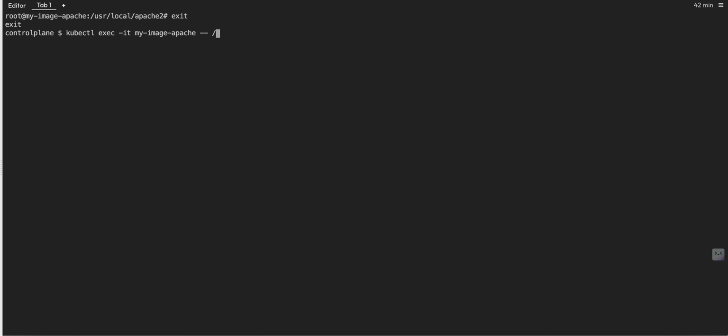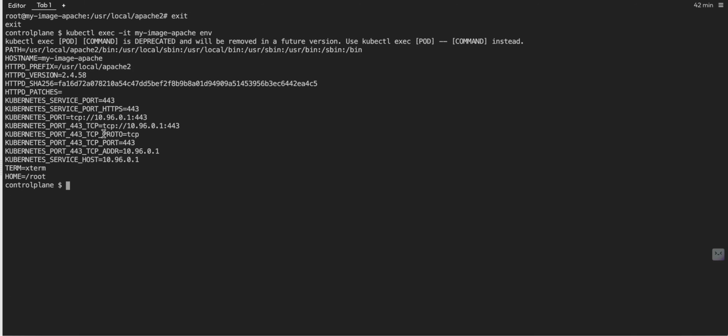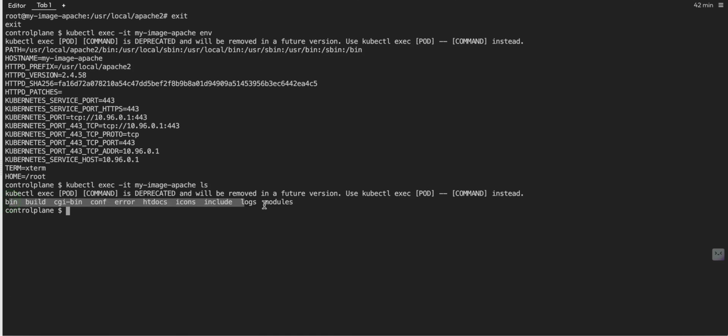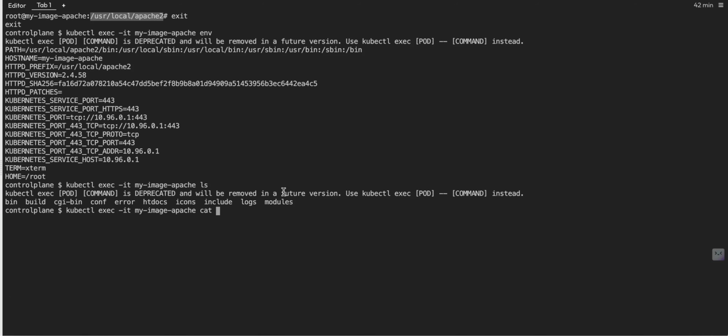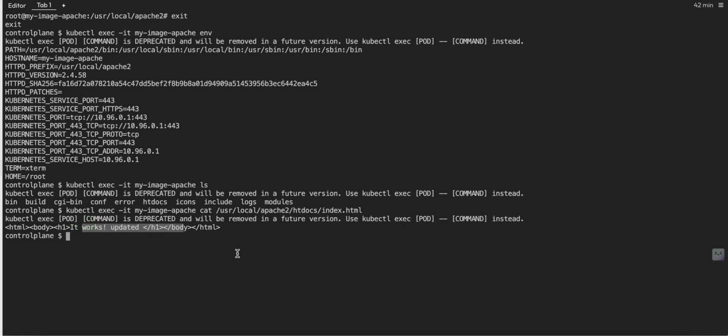So what I can do is kubectl exec -it. The same command I need to use, then we provide the name, and then we can give env. See, I'm getting the environment values. I can go with ls. See, I'm getting all the results as well. I can also do cat if I want to. So this is the path. What is the path? This is the path, index.html. Yes, I'm getting the reply. Great.